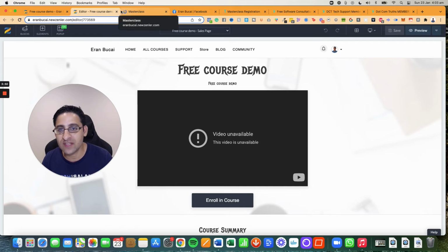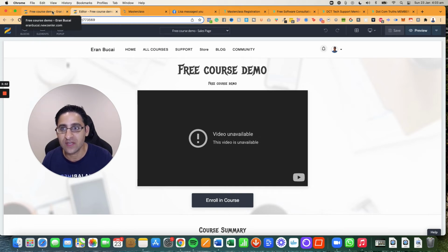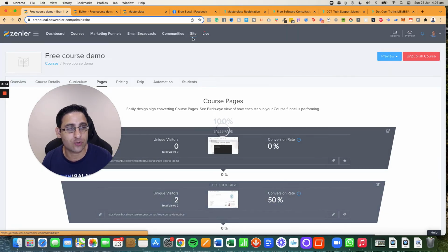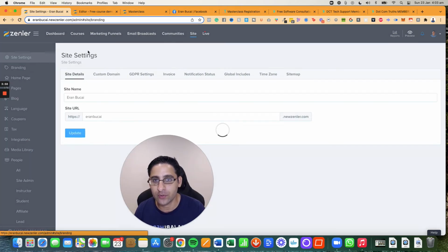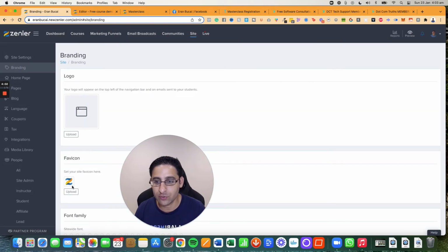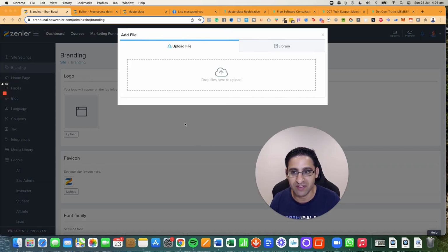Now, by the way, you see here this New Zenler favicon. If you want to change that, you do it somewhere totally different. It's just something that I noticed that I want to teach you. You go to site, you go to branding, and then on the branding, you're going to upload the favicon right here. Click on upload and just upload the favicon.